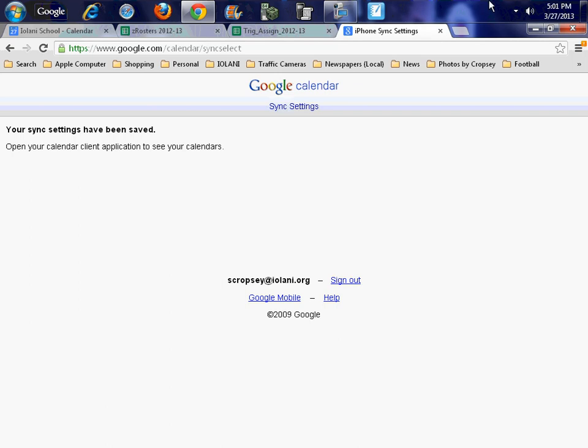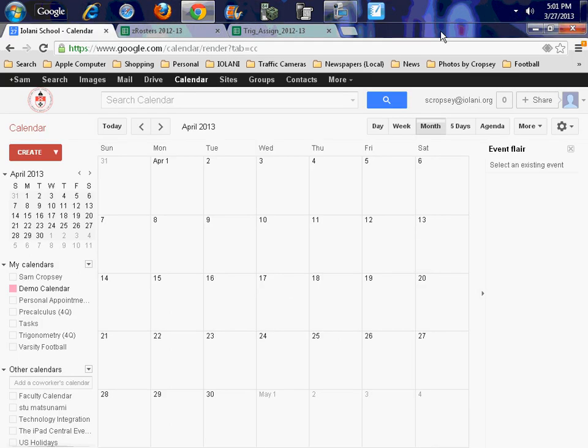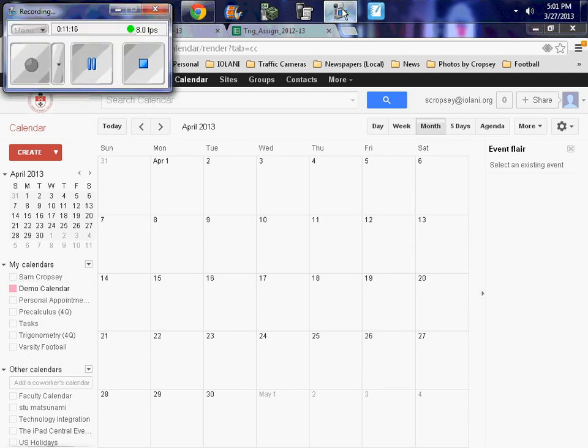And now when they open up their iPad calendar app, it will load this demo calendar in, or whatever calendar you created. That's it. I hope this didn't take that long.